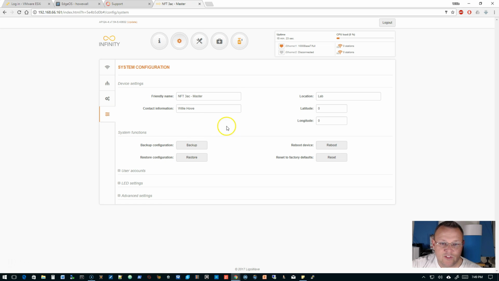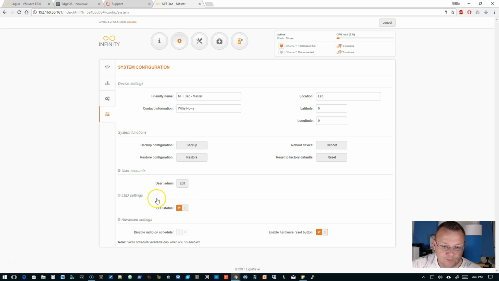And then we've got the system configuration. So the friendly name, we can lock in the longitude, the latitude. We can do a backup of a config, restore, reboot, factory defaults. We can edit our user. We can change the LED status. And then we can disable radios on a schedule, and we can enable or disable that little reset button in the back.